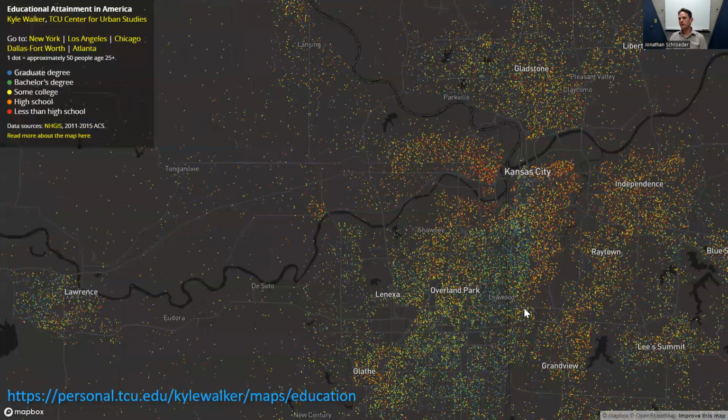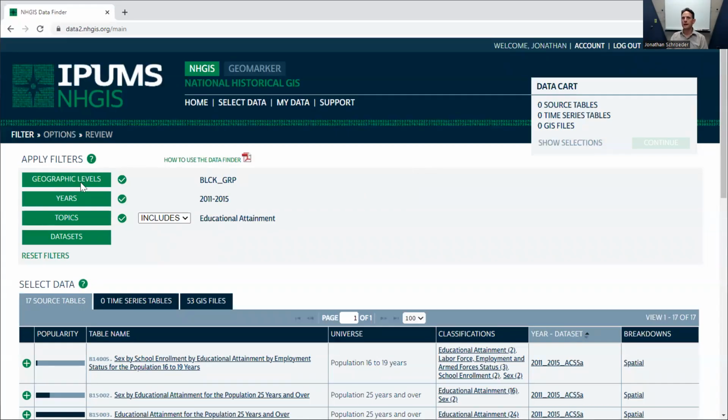So for example, with this specific case, what you'd want to get is block group data from the 2011 to 2015 ACS 5-year period for educational attainment. In that case, you'd probably want to select filters like this: the block group geographic level, years 2011 to 2015, and the educational attainment topic. And then you would see these tables are available.